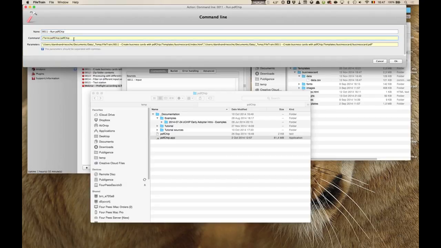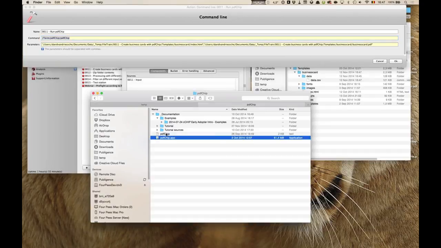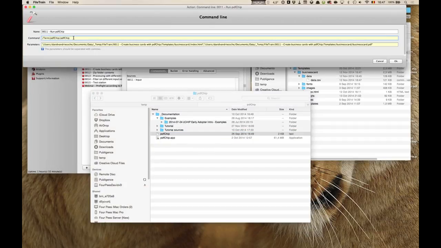First of all, you need to specify the command that you want to run. And in my case, this is an application. It's this PDF chip application that I specified. So that's the tool that you want to run. And that could be an application that supports command line. It could also be a shell script or anything that you can call from a terminal window, basically. And then I have the parameters that I want to pass to that application.